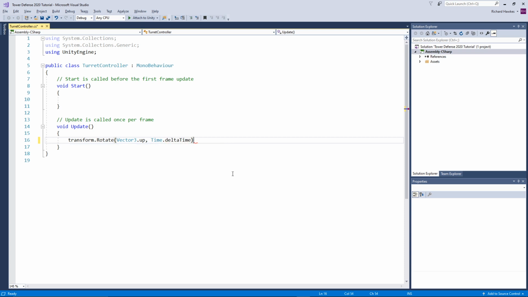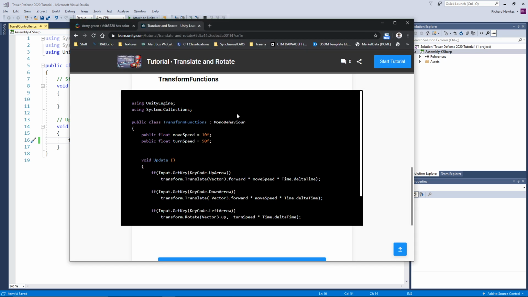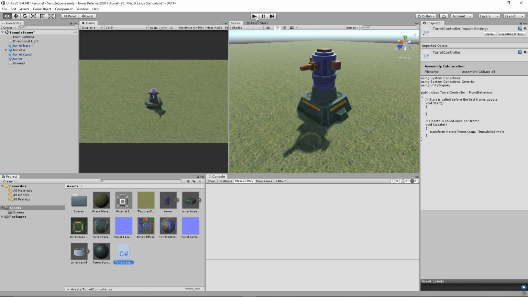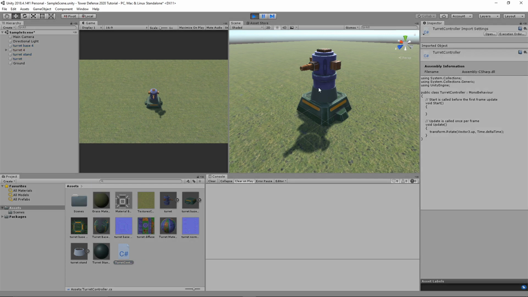I know you're going to ask me what all this means in a moment. I will explain it all. So let's just do Control S. And now if I go back to Unity and press play, I'm hoping you can see that it's very, very slow. It is moving though, it is rotating.